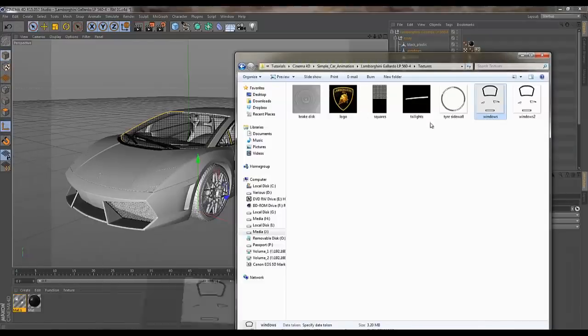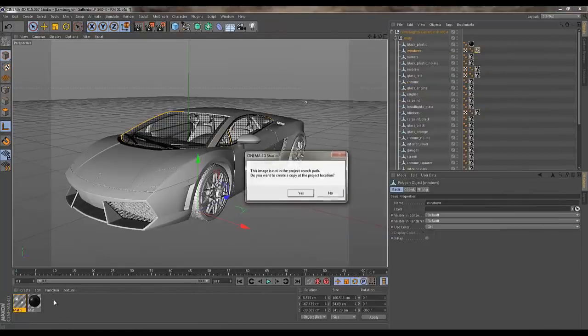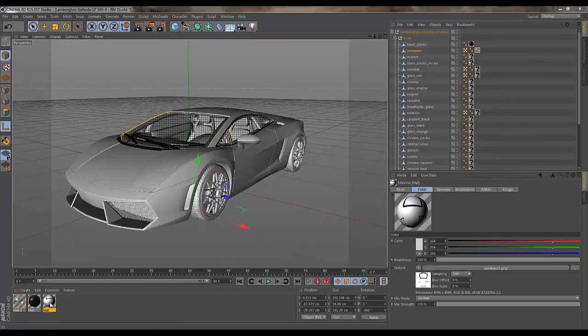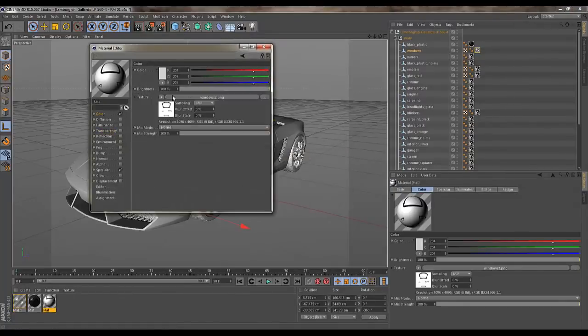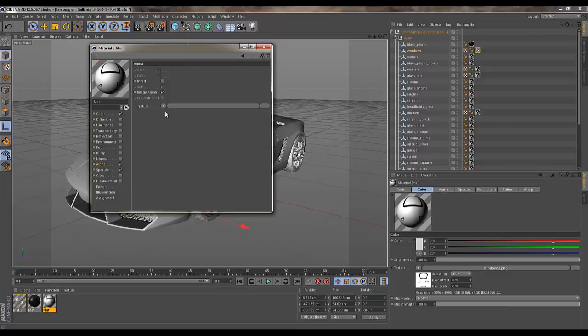I then saved that as Windows 2. Now the way I did this, if I remember rightly, was literally drag this into the project. Yes, we can create a copy, that's fine. Go into the texture that we've made, it's assigned it to the color. But what I want to do is go into alpha, turn on that, and use bitmaps Windows 2. That's the one I've just used, and then that gives me that.